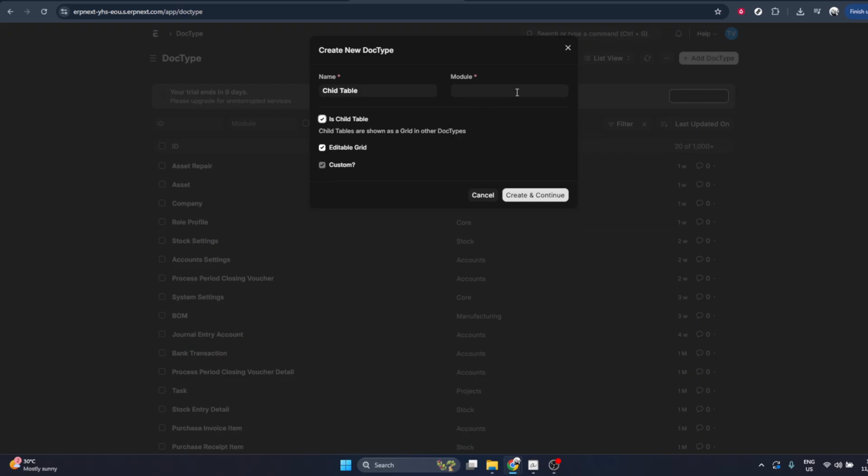Next, to actually make this doc type a child table, you need to mark it as one. Find the checkbox labeled Is Child Table, and click the box beside it. This tells ERPNext that this doc type isn't a standalone document, but is meant to be embedded inside other doc types as a table of rows.